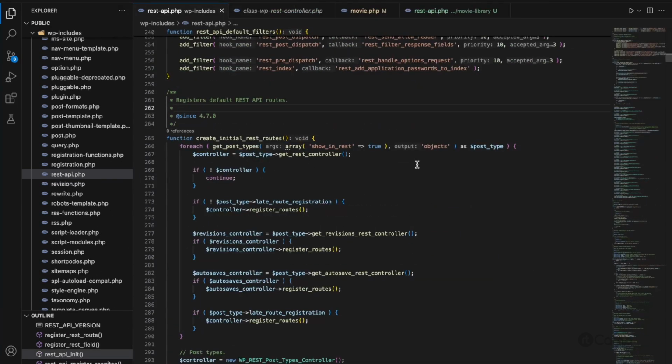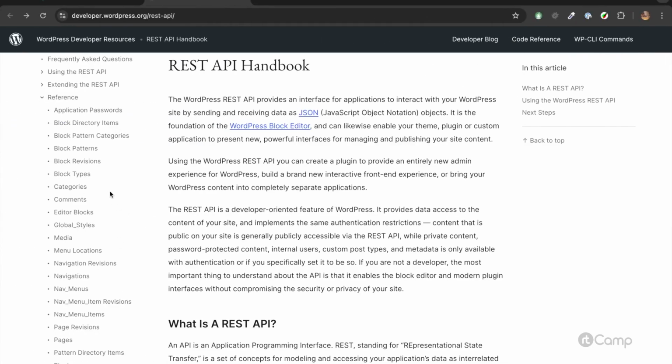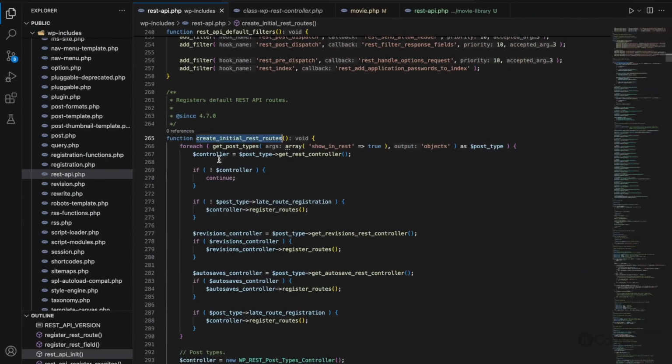Now, let's see how to handle the initial REST routes. This function will register the default REST API endpoints. All the REST API endpoints you see in the endpoint references have been registered through this function. The function retrieves the list of all post types using get_post_types. It only retrieves post types registered with the show_in_rest argument set to true. Then it calls the controller class for each post type.